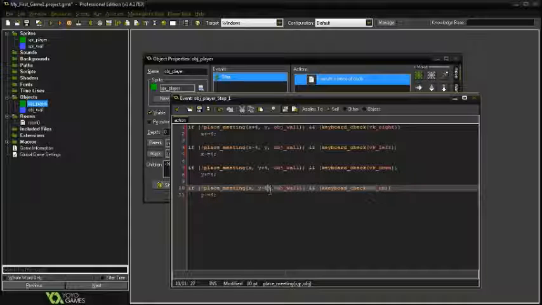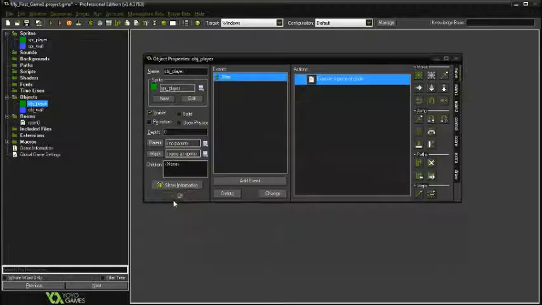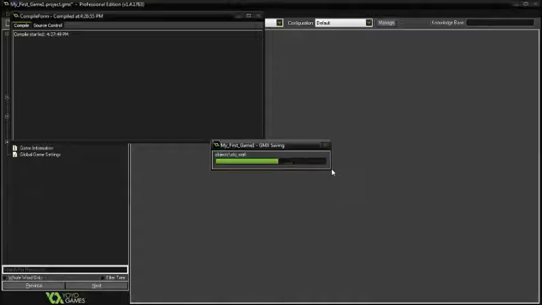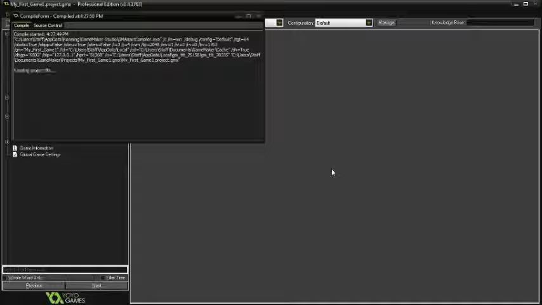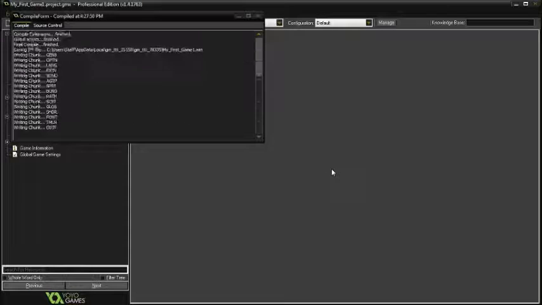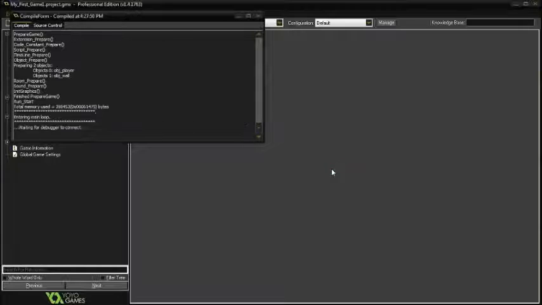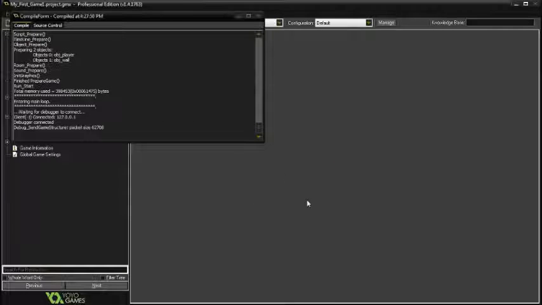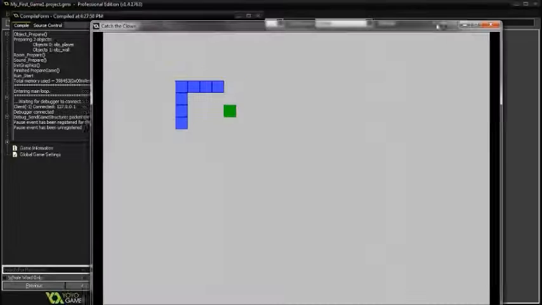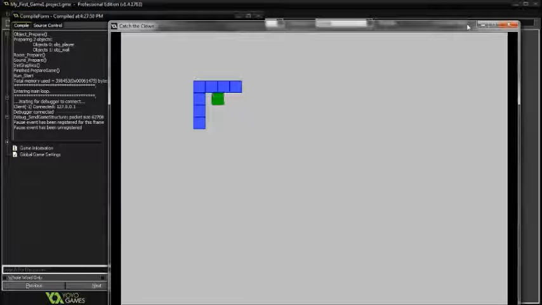Oh, that's 14. Okay. I clicked the wrong play button, but it'll still work. It'll just take longer. Okay. It works just fine, just a lot quicker, more responsive.